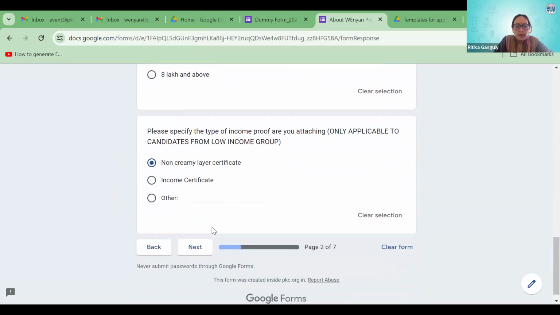Okay, and you will also tell us what kind of certificate you will be uploading for your income statement, whether it is a non-creamy layer certificate or an income certificate. Both are government documentation. And if there is something else that you have and we have not written here, then you can mention that. Say others and mention it. But it should be from a proper government authorized office.